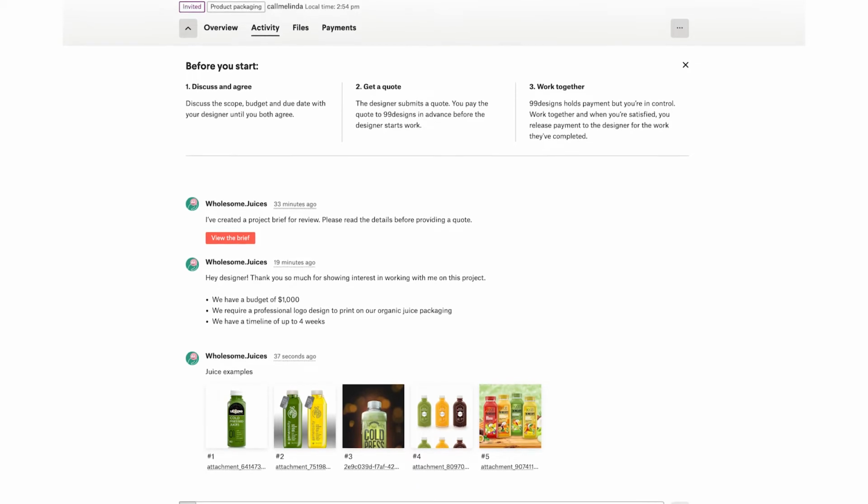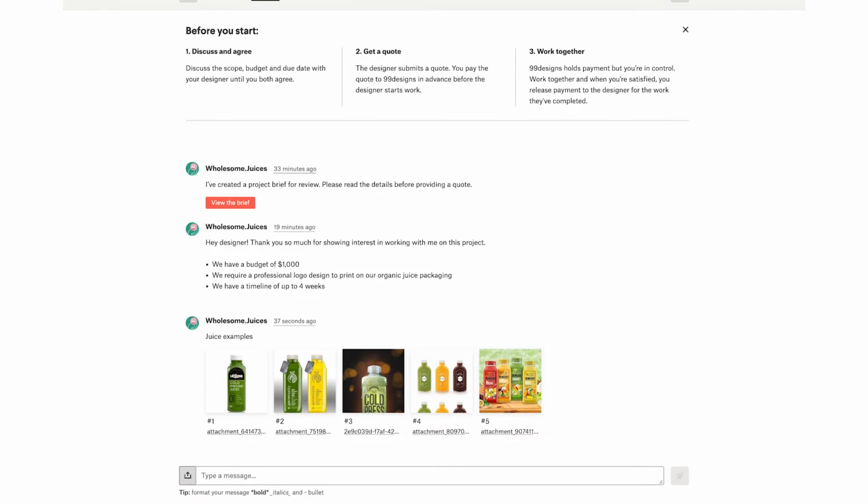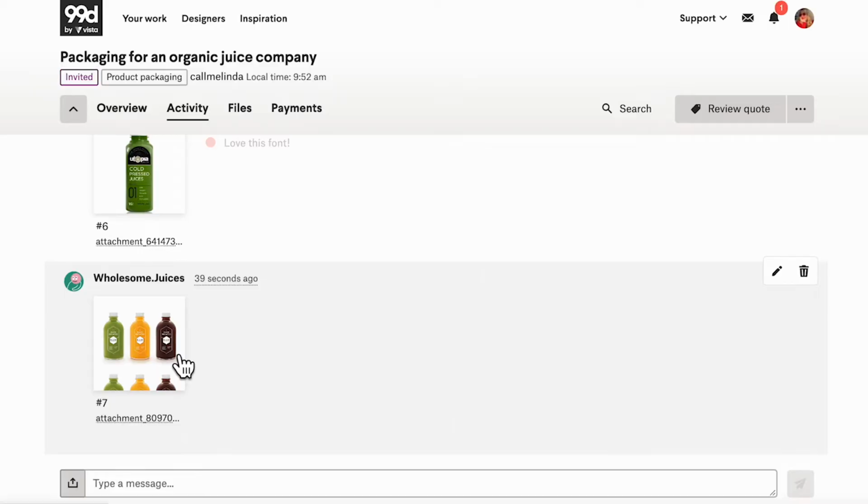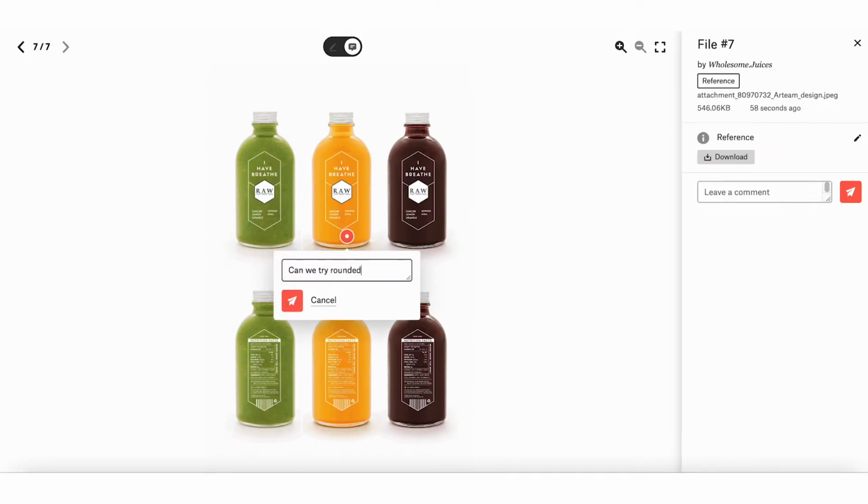The project thread is also a great place to leave more detailed feedback, which can be seen by both you and your designer. When viewing the design, clients can add comments and draw.